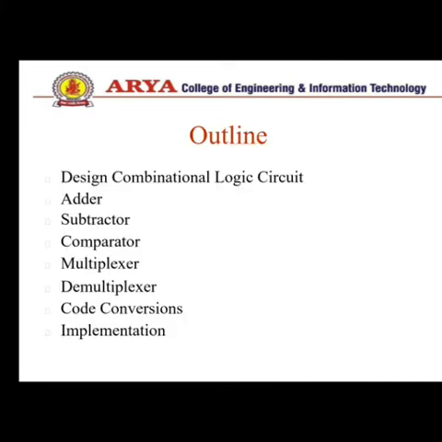In this video we cover these topics. First we understand the design process of combinational circuits with some examples, and after that we are going to design adder, subtractor, comparator, multiplexer, demultiplexer, code conversion and their implementation.